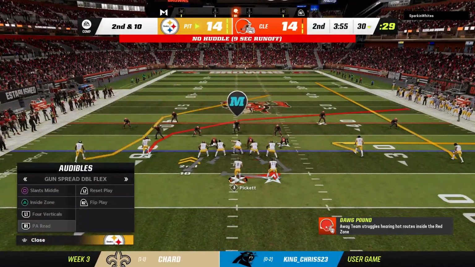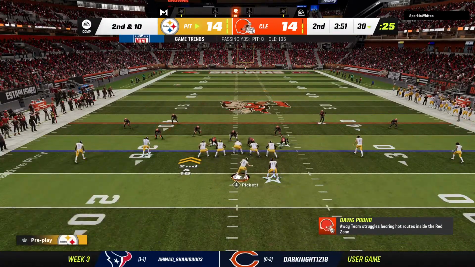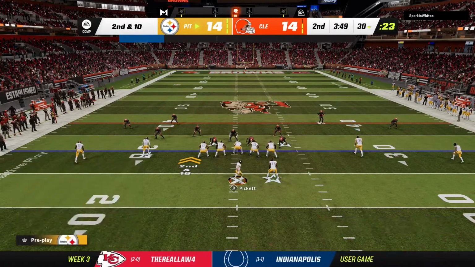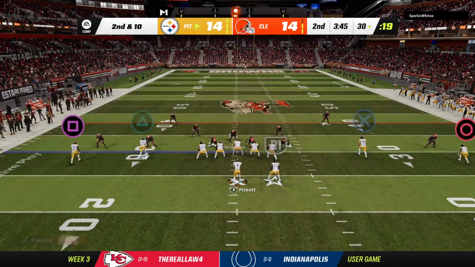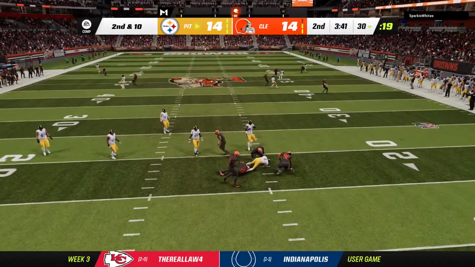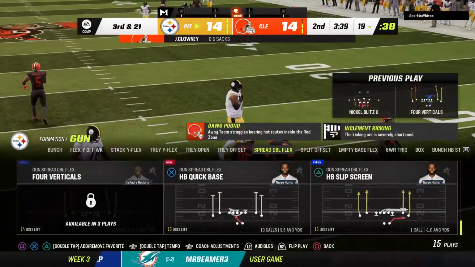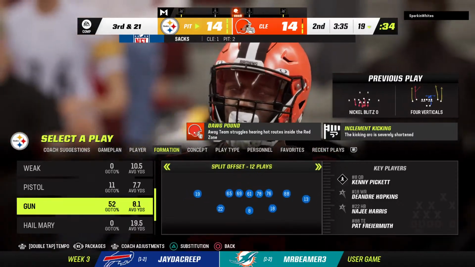So after the run for no gain, here's second and 10. Looking to throw, Pickett. And he's taken down. This will be a Brown sack. Multiple players combined for their team's first sack of the game.